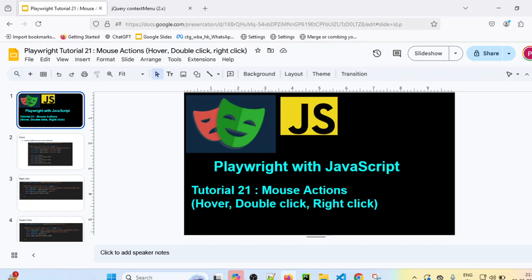In the next session we will see how to perform drag and drop. Sometimes we have to perform drag and drop actions as well, that we will see in our next session.